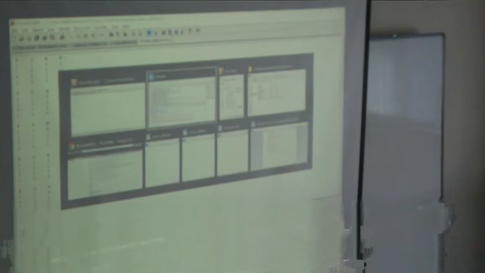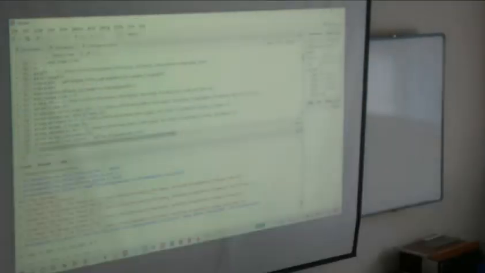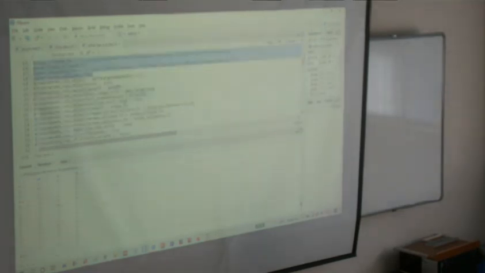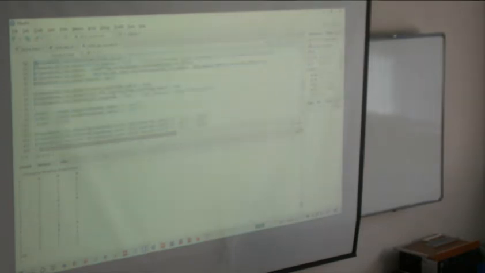So let's see. I have saved it. Now I have to run all of these again. So from here I'm going to reload my matrices and then run it.